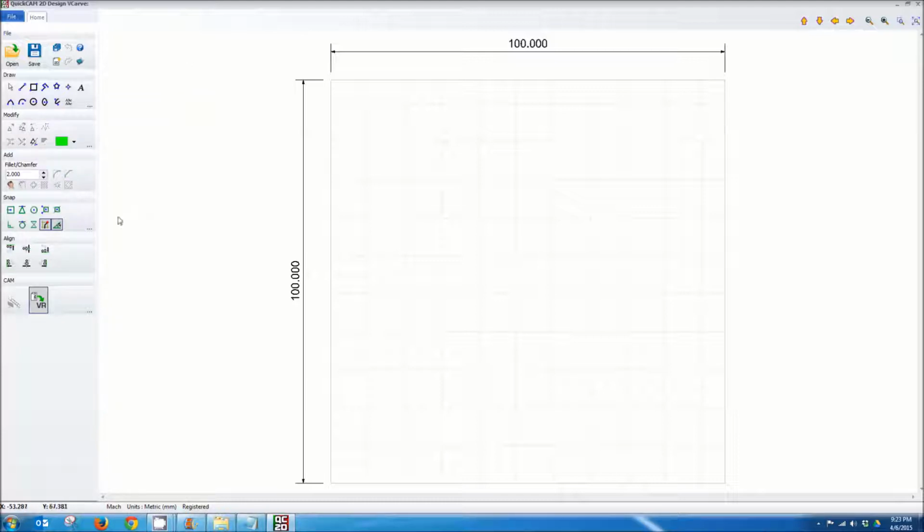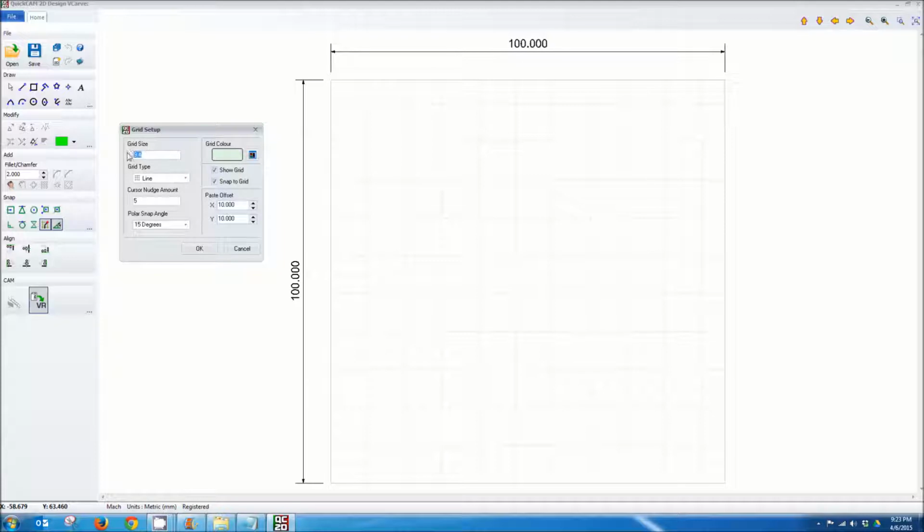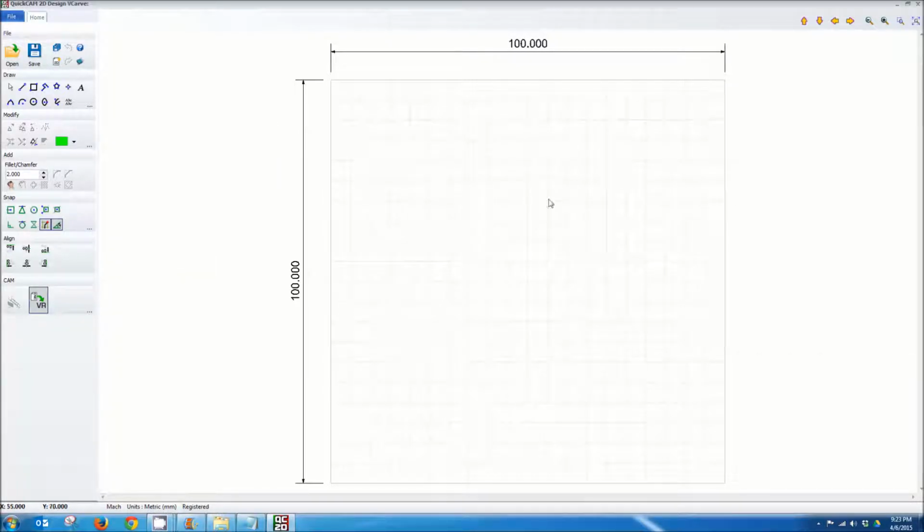Next, I'm going to set up the grid. I'll select the menu button under the snap heading and click grid setup and change my grid size to 5. Now I'll make sure I have the snap to grid feature selected to ensure that all of the shapes I select will snap directly to one of the grid lines.